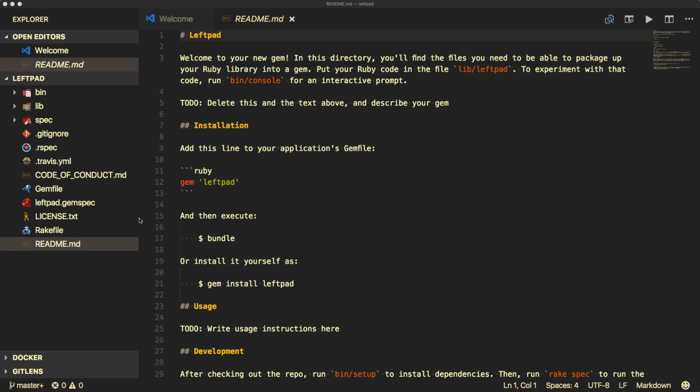So right off the bat, you can see that a README file is created, a Rakefile, a license, a gemspec file, your Gemfile, and then some other stuff: a code of conduct, a Travis YAML file, which is for continuous integration, an .rspec file for testing, and then a .gitignore. Any files in the .gitignore would not be added to your Git repository.